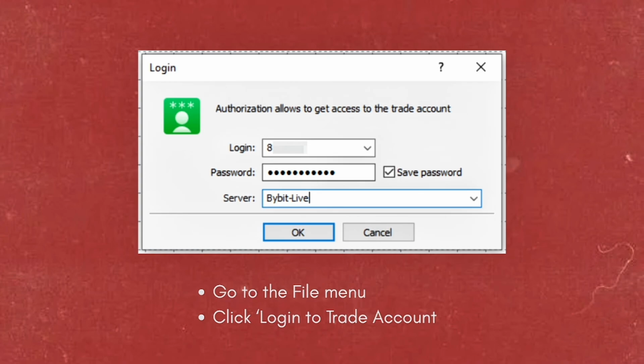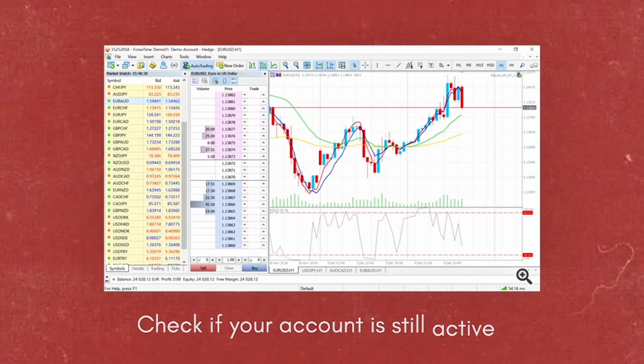Next is to check if your account is still active. So if you're using a demo account, it may have expired. For real accounts, you have to contact your broker to confirm that your account isn't suspended or inactive.